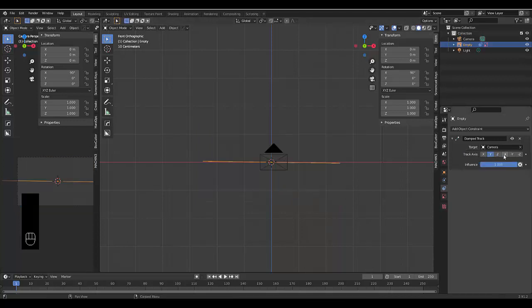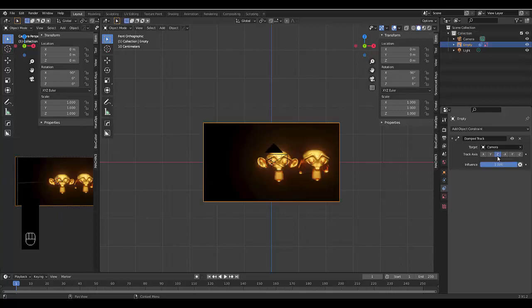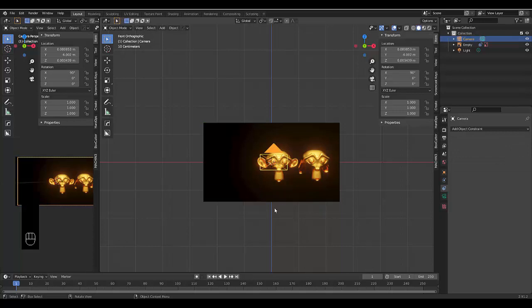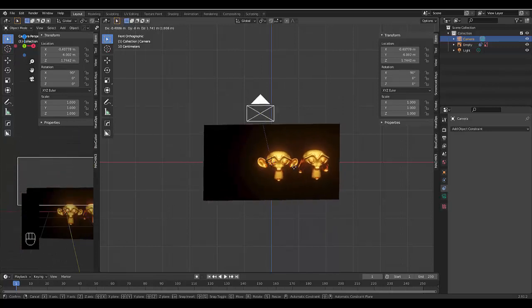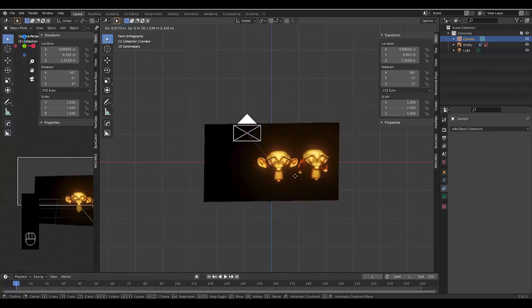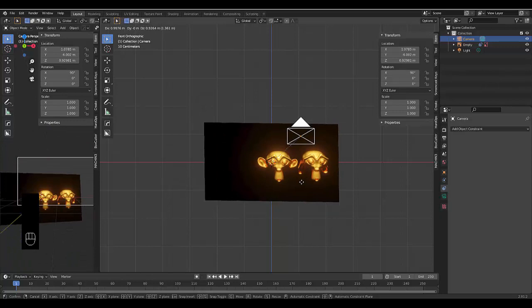And then just change this, look at all the different axes until you see the axis that works, which happens to be Z, which is perfect. So now, theoretically, when we press G and we move this around, the background will always face the camera, but the camera is not facing the background.